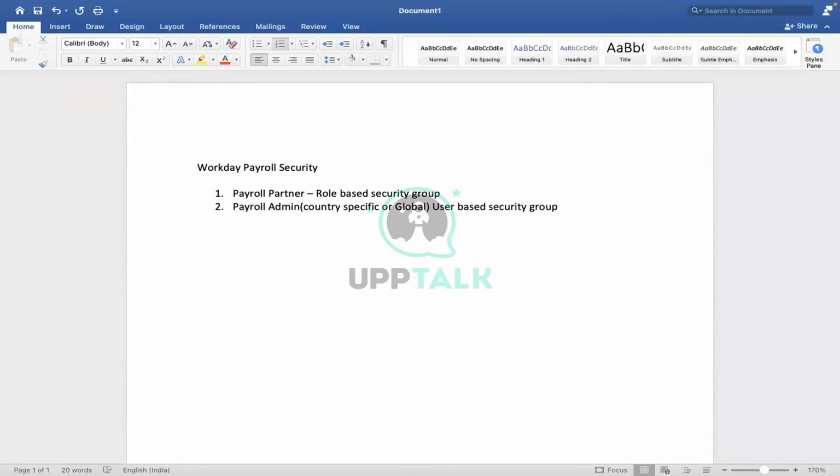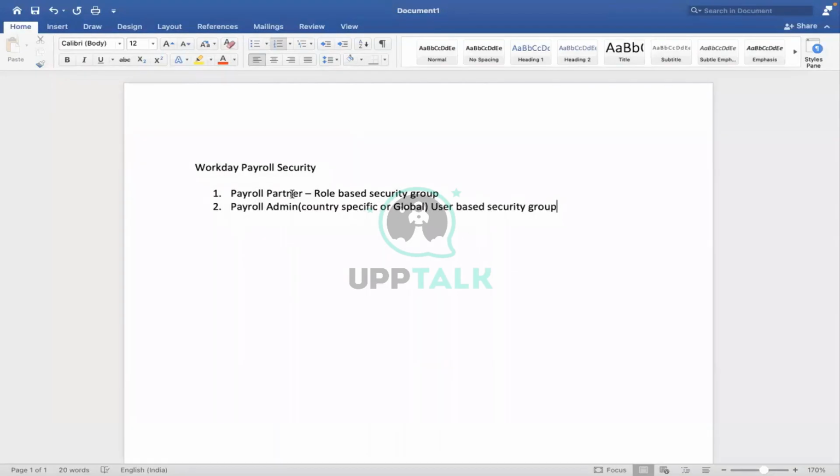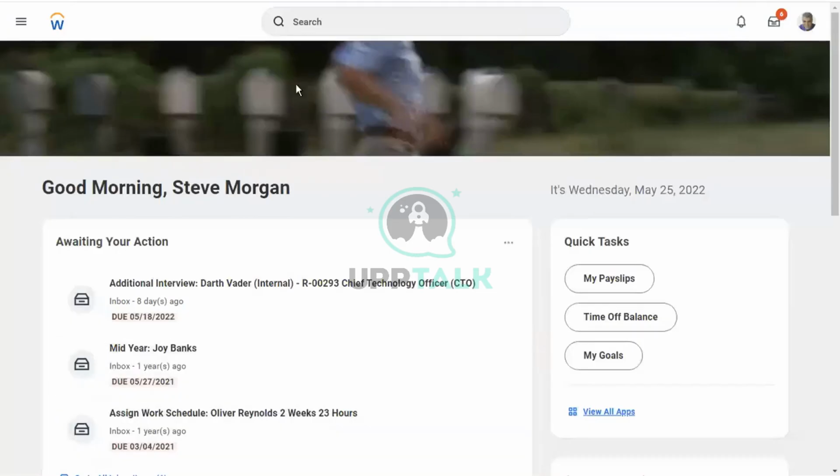What is the difference between role-based and user-based? Payroll partner is normally involved only in approving anything related to the payroll pay group. If any employee enters a new pay group, or any employee exits the pay group, payroll partner has the control and visibility to approve or remove the employee from the pay group, or assign the employee to the pay group. Those activities payroll partner will perform.